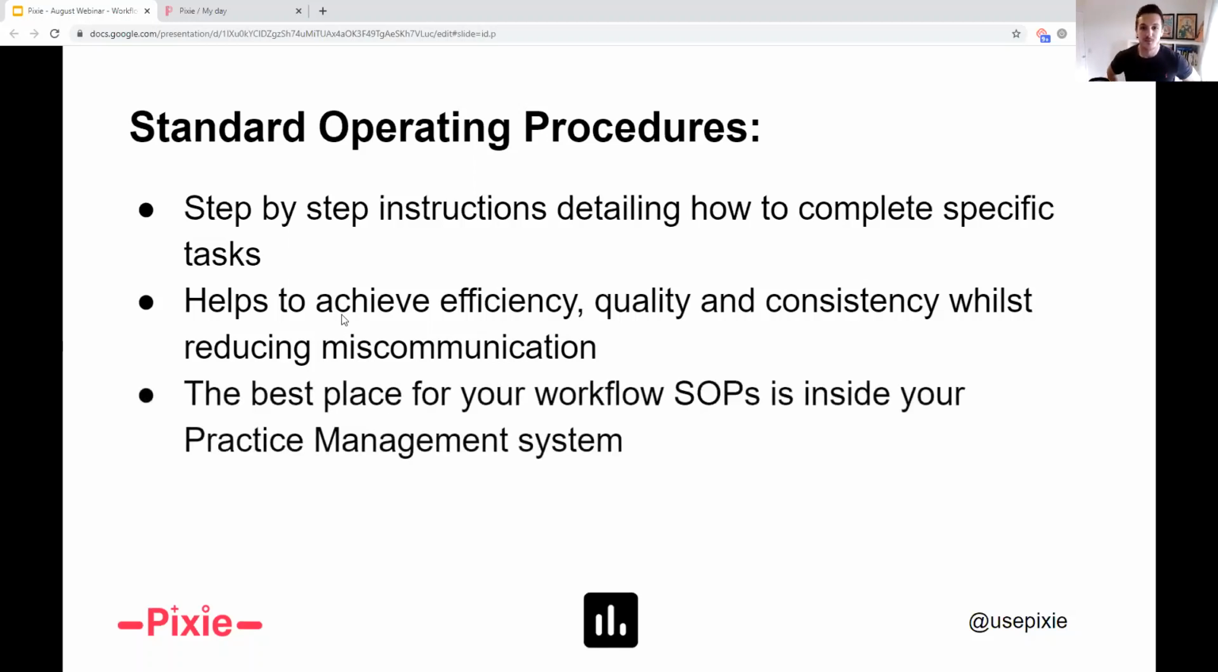Now, I'm going to make an argument here, and I'm going to suggest that, yes, you could document your standard operating procedures on Google Docs. Yes, you could do them on Word documents. You could host them on an internal intranet. You could use tools like Notion or Confluence to build these libraries of process documents for your workflows in your accounting firm. But I believe that the single best place for these SOPs to live, specifically for your workflows, is within a practice management system. And there are two main reasons why I believe this is the case.